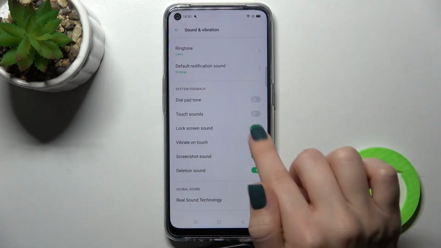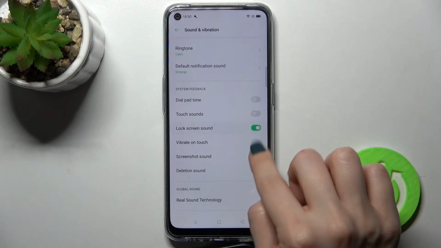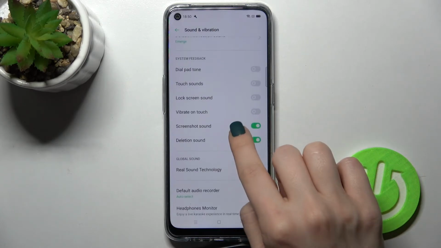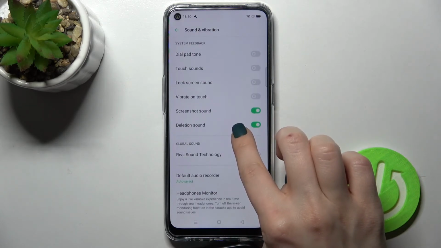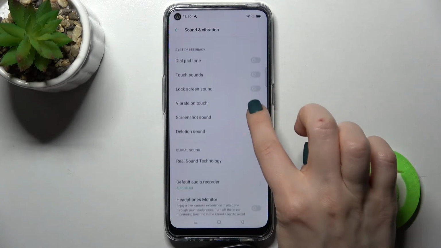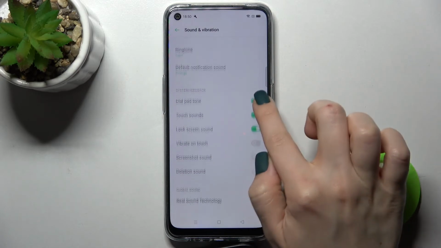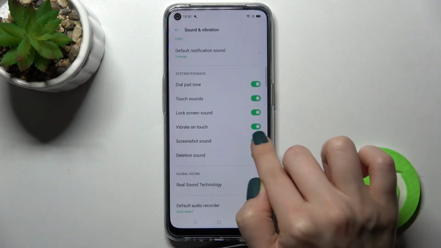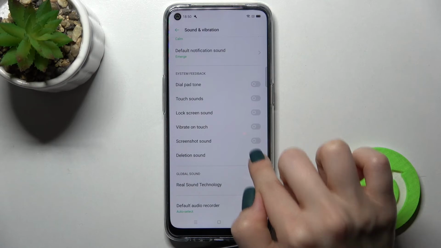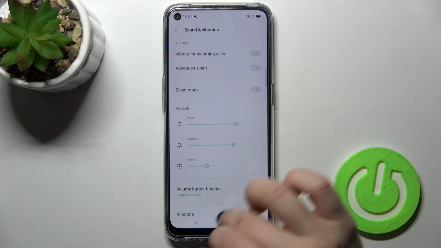Also, like that, there are the lock screen sound, the vibration on touch, the screenshot sound, and the deletion sound. We can turn off all these options or turn them on by tapping once on the switches. So that's how it looks.